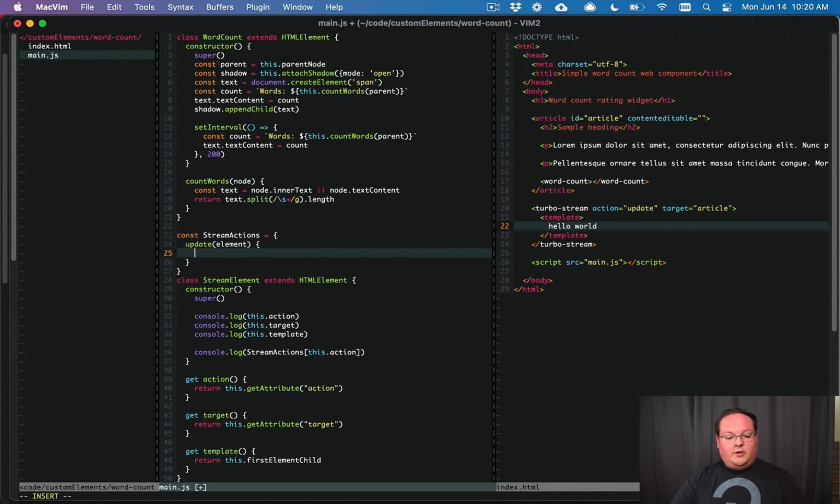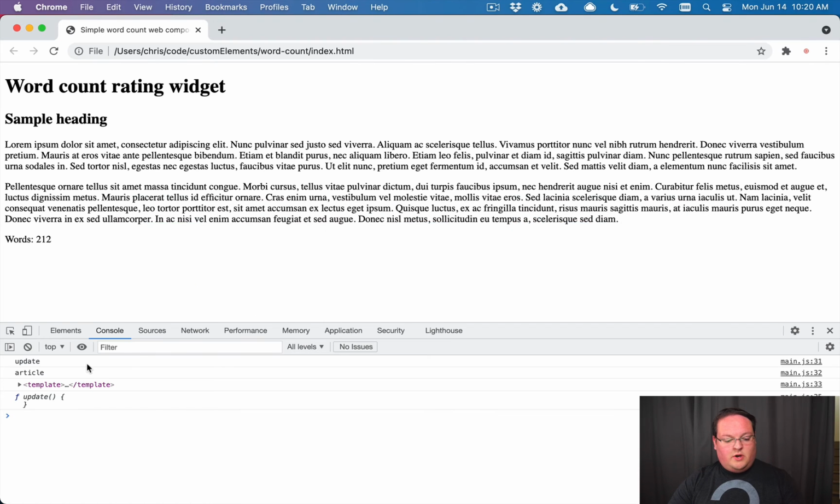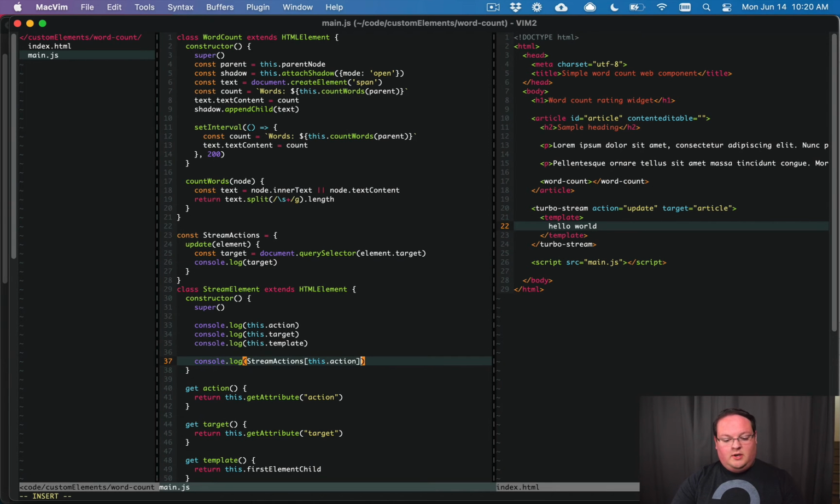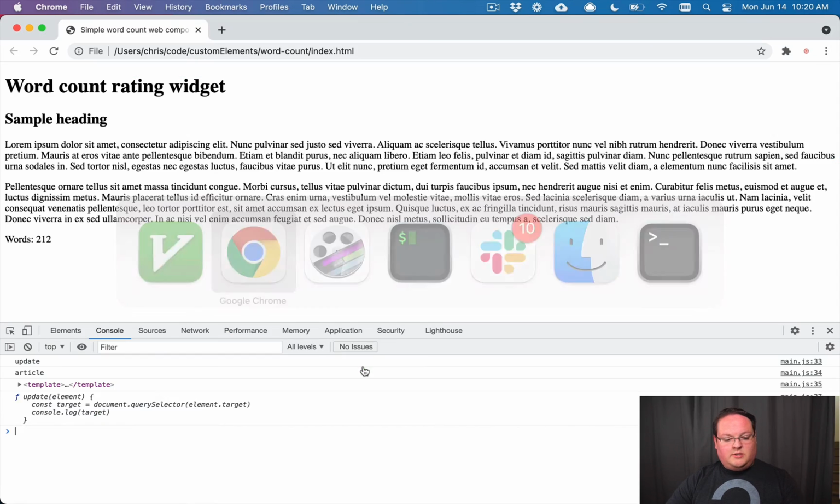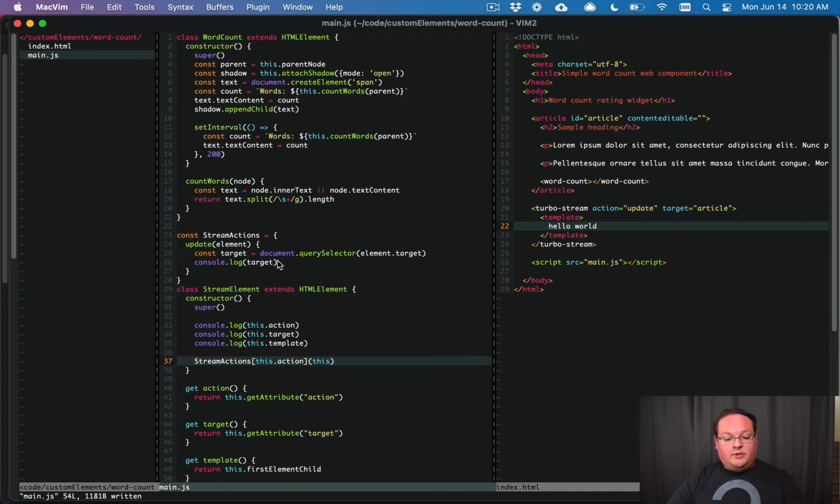So we can do a document.querySelector here with element.target and say const target here. We can console.log the target element out. So right now we just have the ID for it, but by actually calling this function, we will be able to print that out. Let me change that to actually execute the function. And now we get the article element from the page. So we're able to look that up.